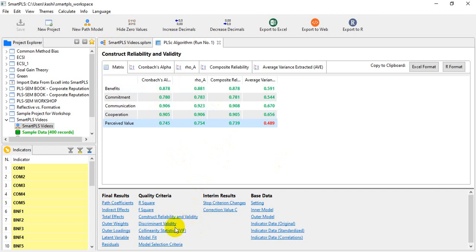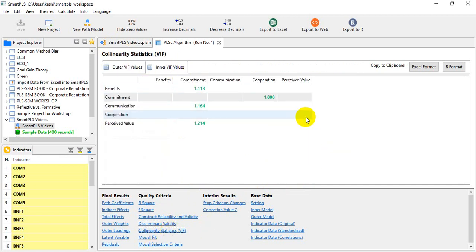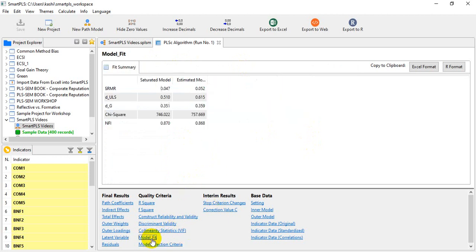Let's check the other measurements. It looks like our discriminant validity according to the Fornell-Larcker criterion also looks pretty okay. Next is the inner statistics, VIF, inner VIF. Again, none of the VIF values is as high as 3.3, so we don't have a multicollinearity issue. And then last is model fit.